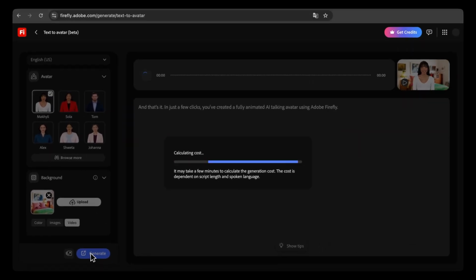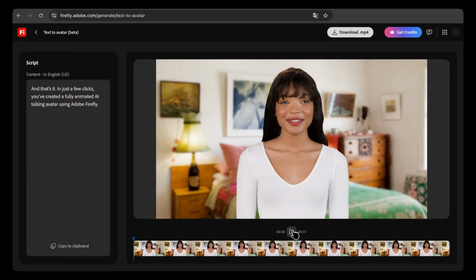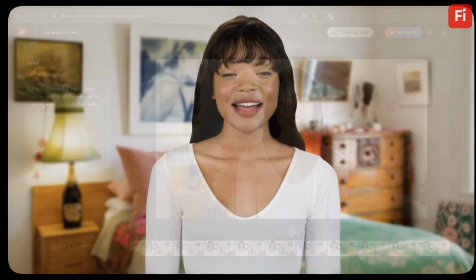Adobe Firefly will automatically create a talking avatar video based on your selected character, voice, background, and script. And that's it. In just a few clicks, you've created a fully animated AI talking avatar using Adobe Firefly.